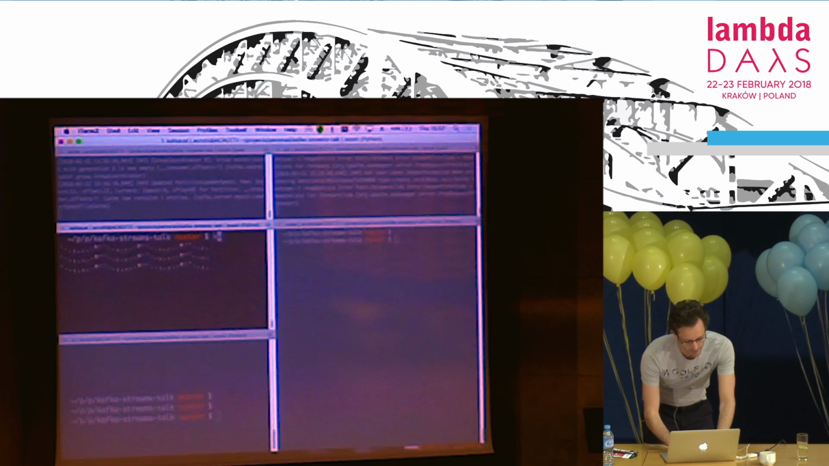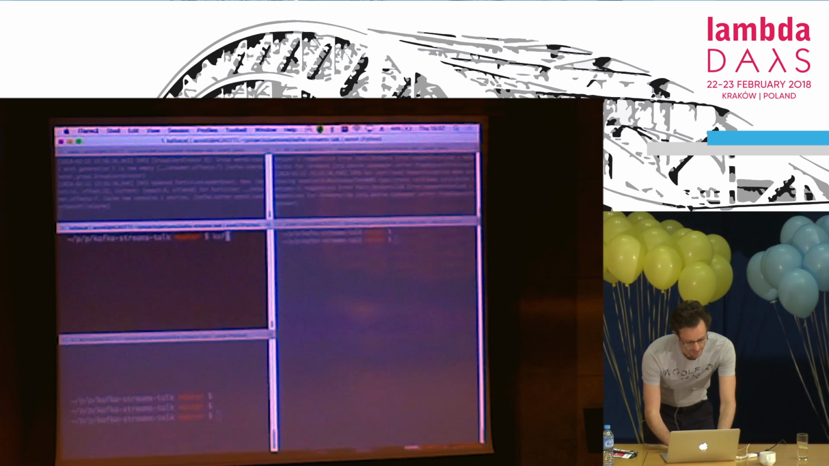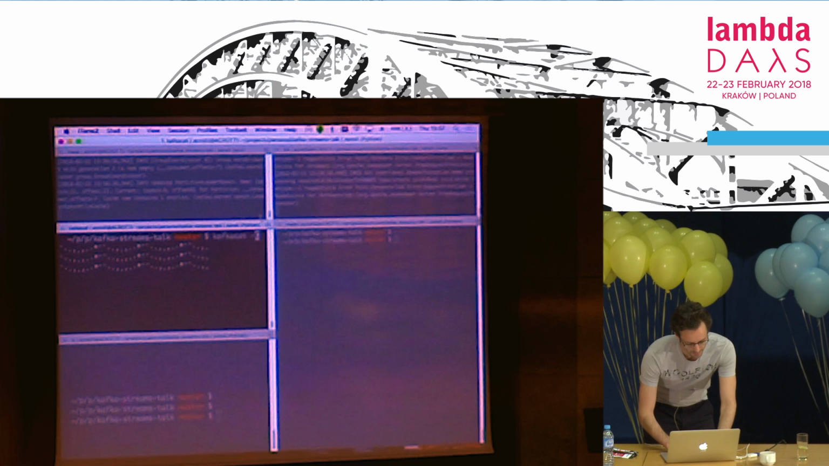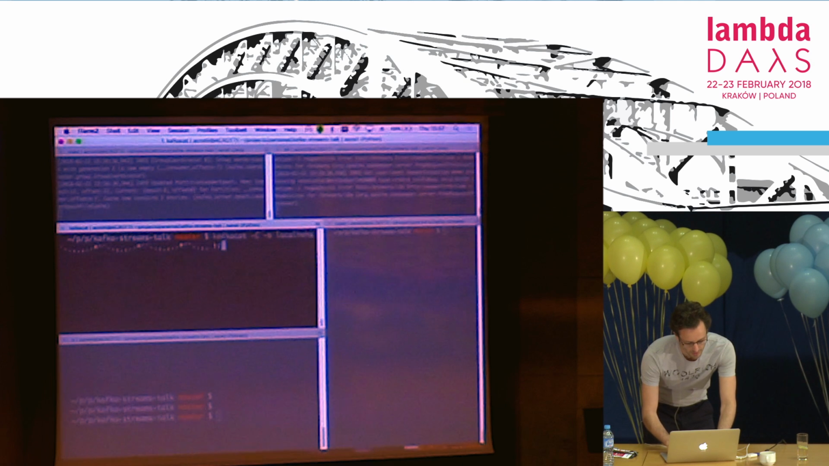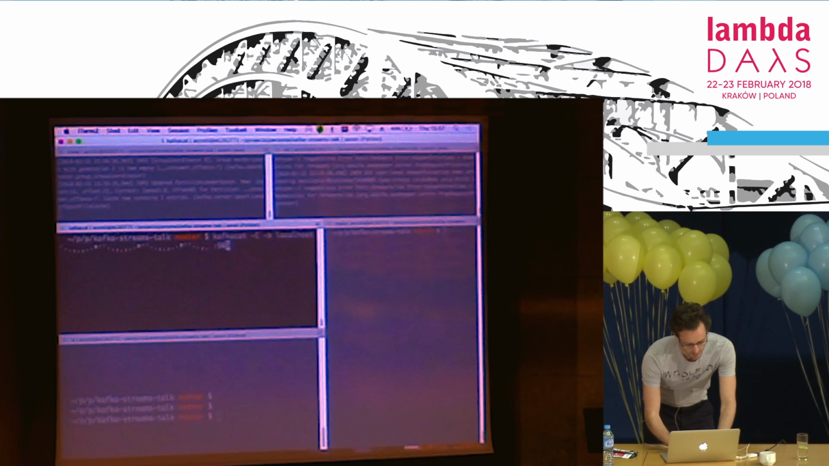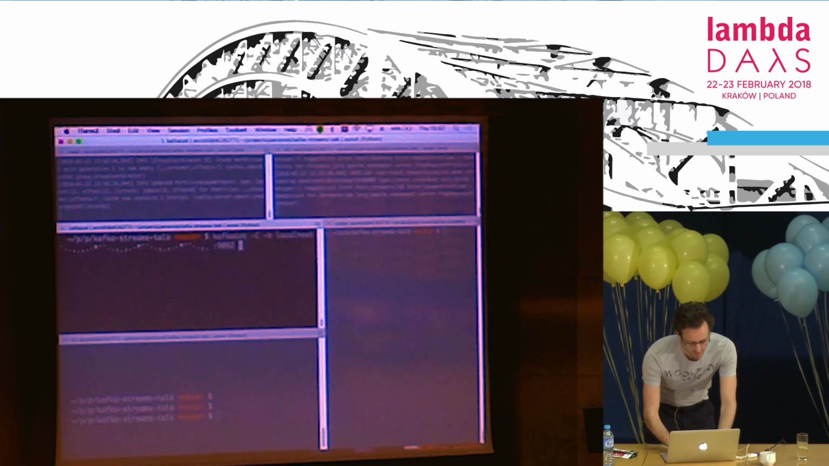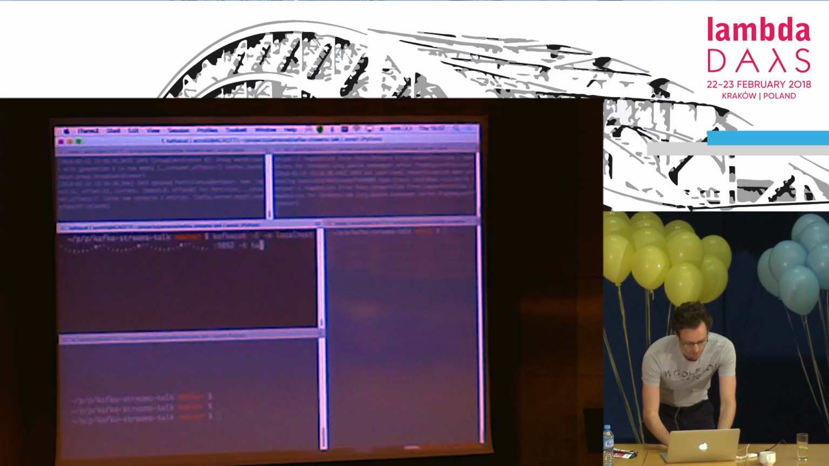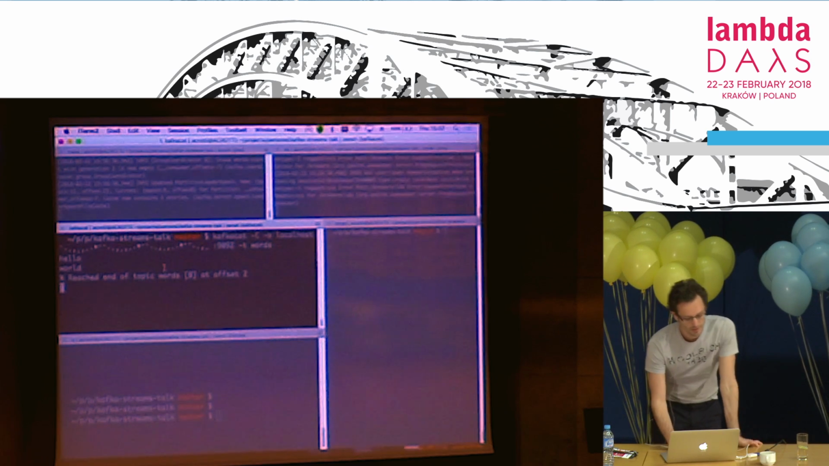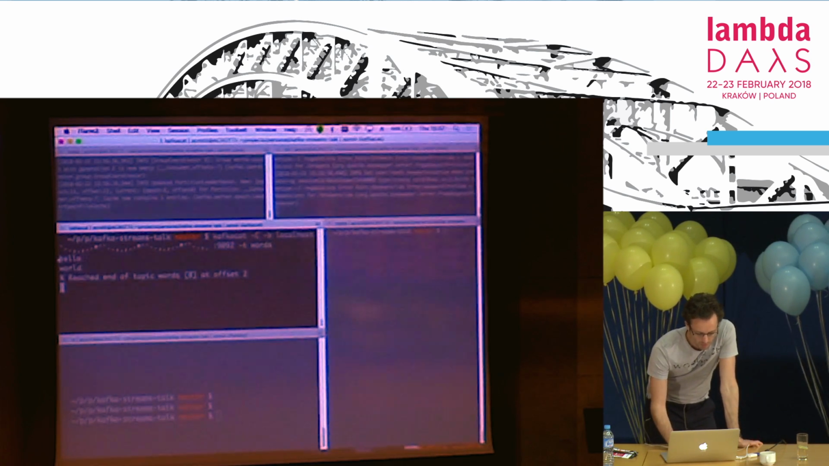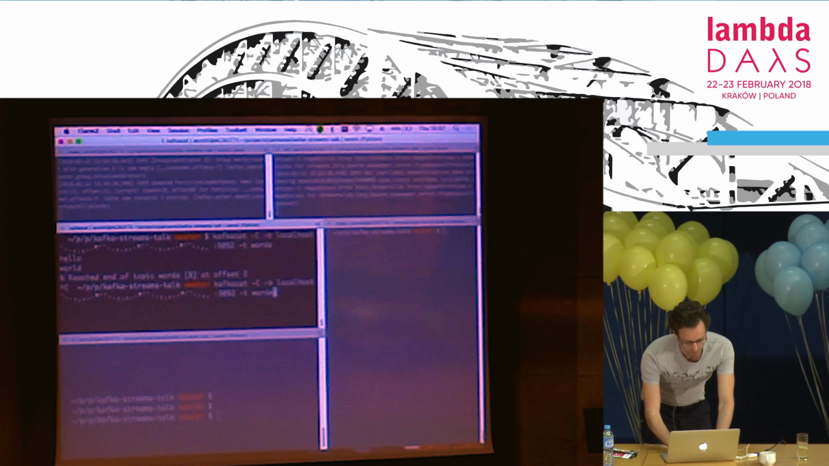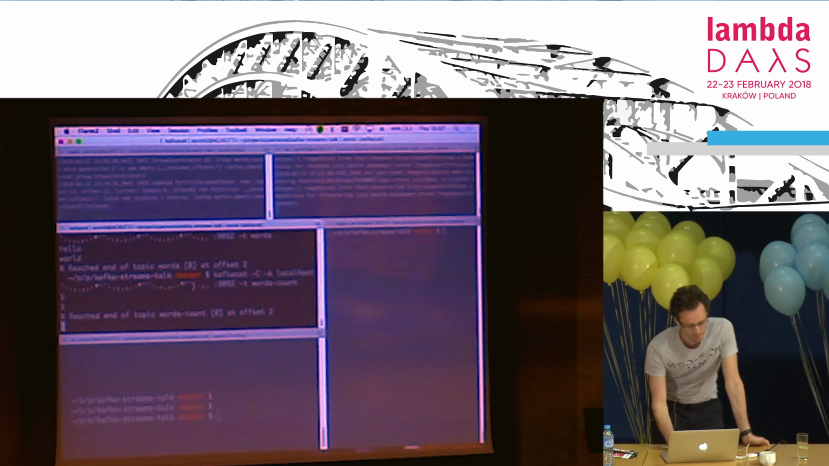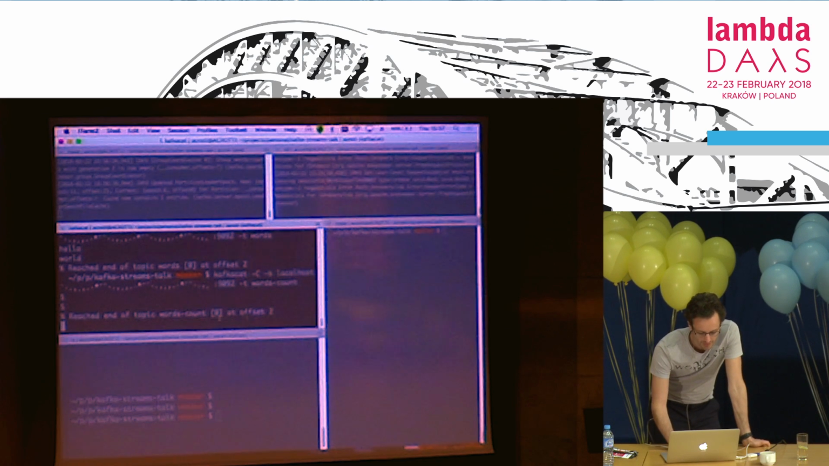The interesting thing now is to first look at the topics with this command, kafkacat. I can consume and produce things on topics directly, like this, the words topic. And here it tells me that there are two elements, hello world, already in the topic. If I do the same for word count, because I ran it already before, it tells me there are also two elements here, 5 and 5, which is the length of these two words.